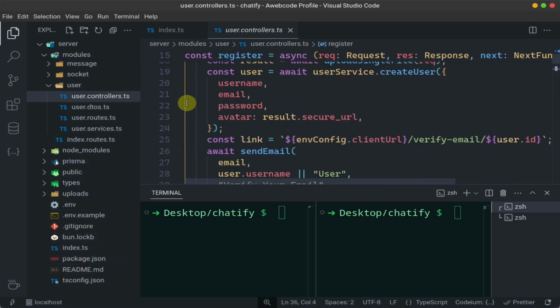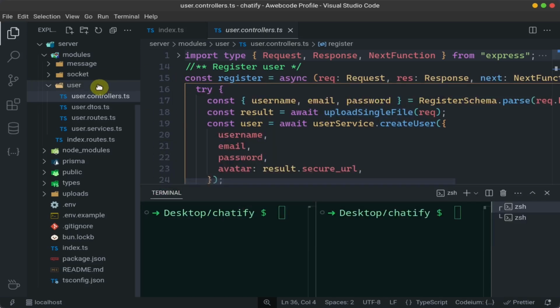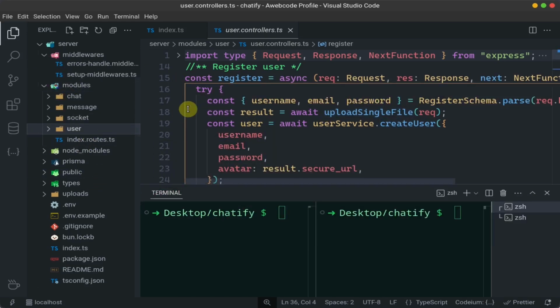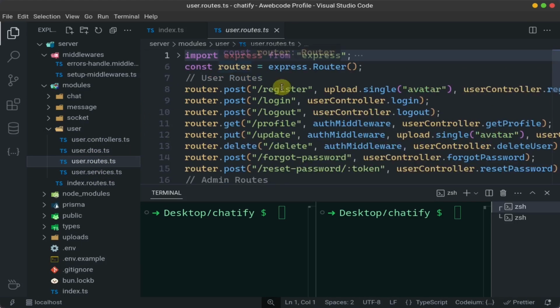So this is it. And if we go on, we are uploading a single file, and this is a utility function from Cloudinary. If you need to use a file, you need to use Multer. So in our register, upload.single avatar, our field name is avatar.